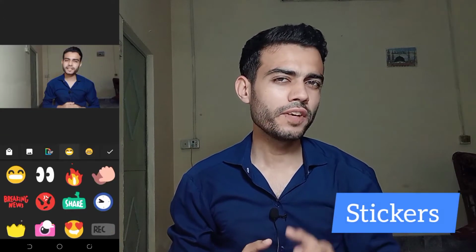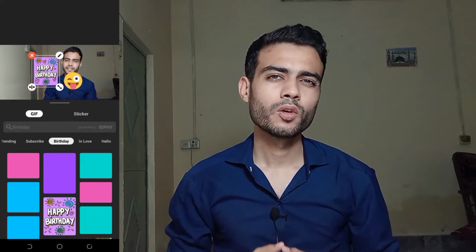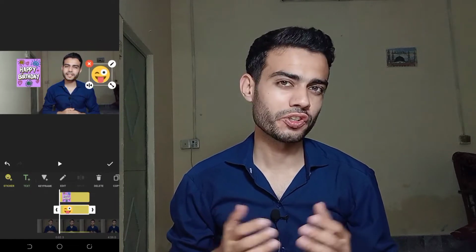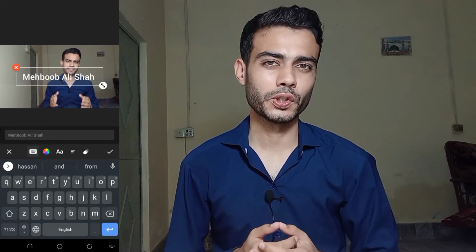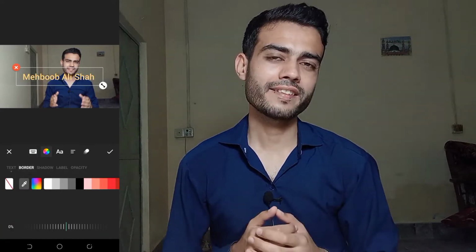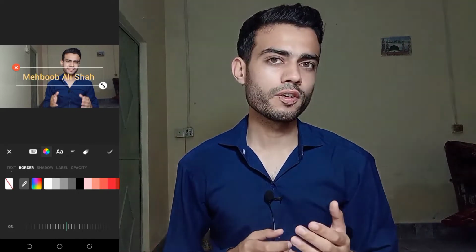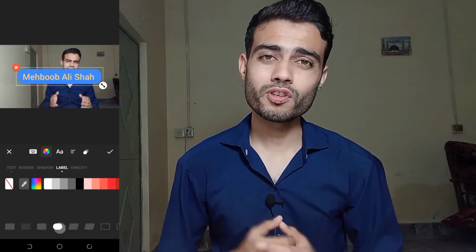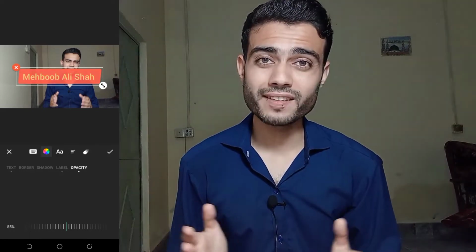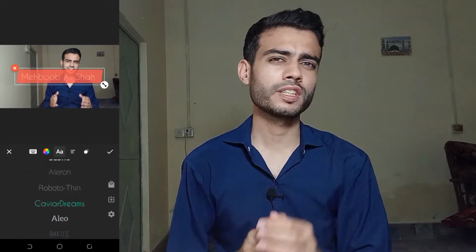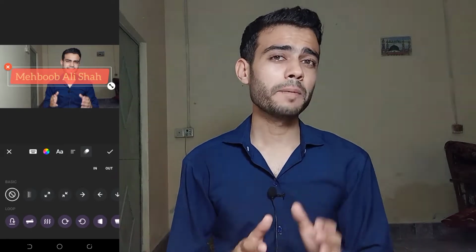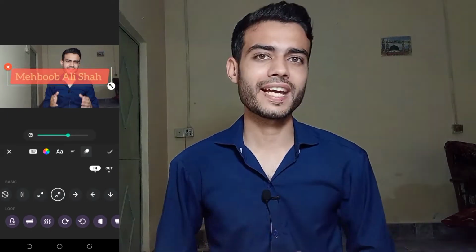If you want to add stickers and GIFs to your videos, you can also do that with the help of the stickers feature. There is also a text option that can help you add different styles of text to your video. You can change the color of your text, you can add borders, shadows, and you can even add labels to your text. You can even change the opacity of your text, or you can also change the alignment and the fonts of your text. And one more thing which I want to tell you is that you can put different transitions on your text as well.